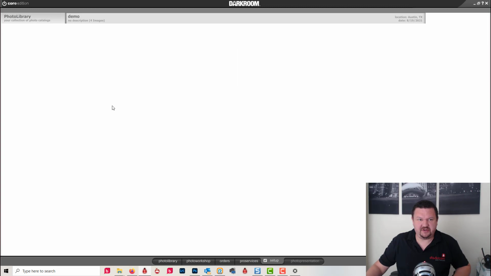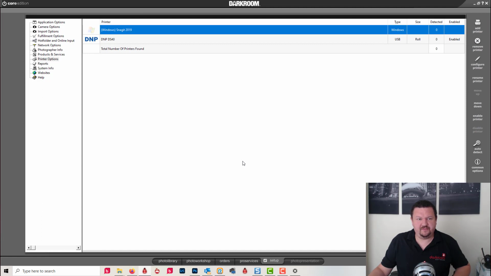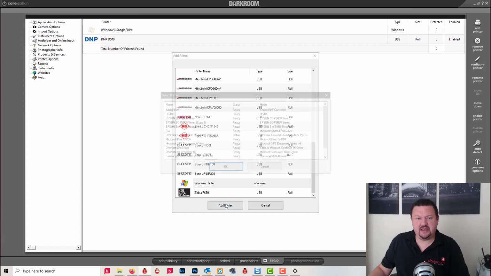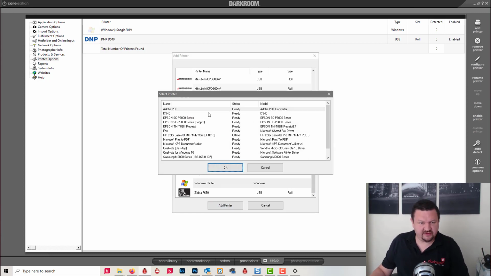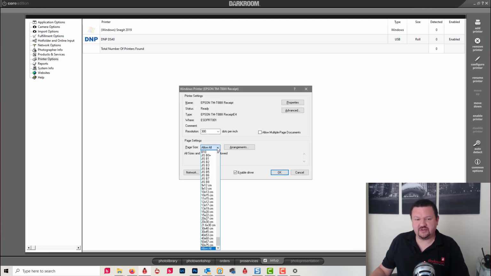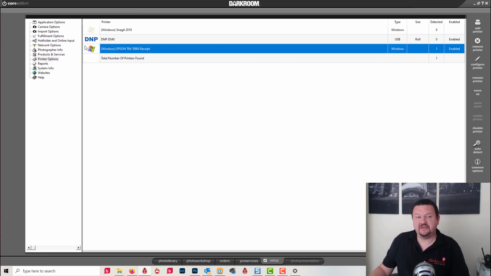In Darkroom, I already have it added. Let's go ahead and just remove it and I can show you. We're going to click Add Printer and then go to Windows Printers, and it'll show all the different Windows printers I have installed, and there it is right there. Then we'll want to make sure that the page size is set to credit card so it matches up with the print in the template. And then that's it. This printer will only accept the page size of credit card, so you don't have to worry about your 4x6s trying to go to that printer.